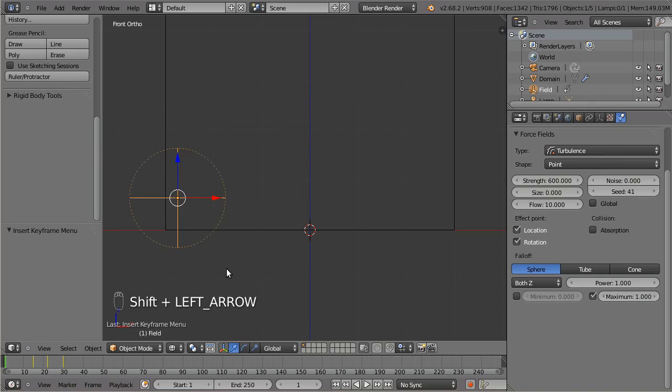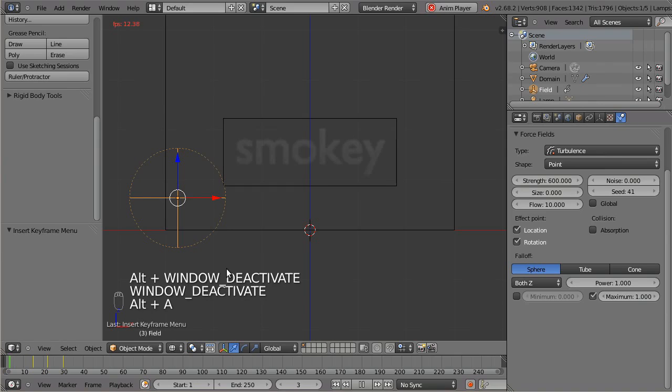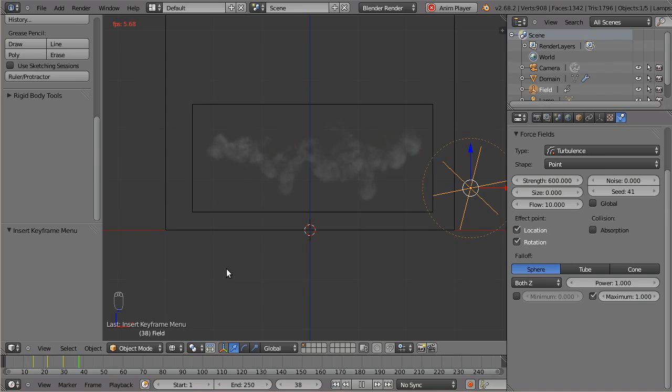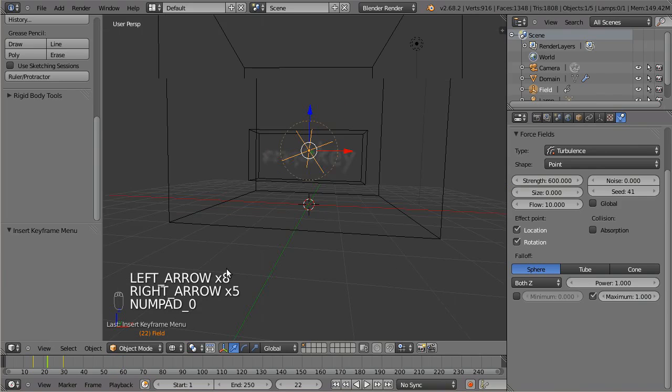Okay, so now let's see what we got. Shift Left Arrow and Alt A to get the smoke. Alright. Looking pretty cool, huh? Yeah, I think this is a pretty cool effect. Okay, cool.